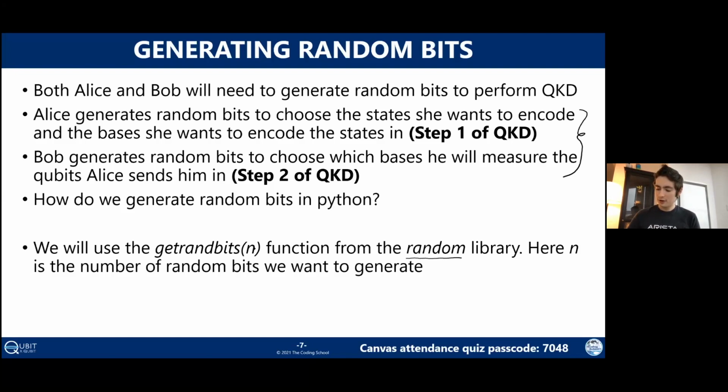Now in our lab, we're always going to put 1 here. We're always just going to generate 1 random bit at a time. But if you wanted to, you could plug in any number into this function, and it would give you n random bits in general.